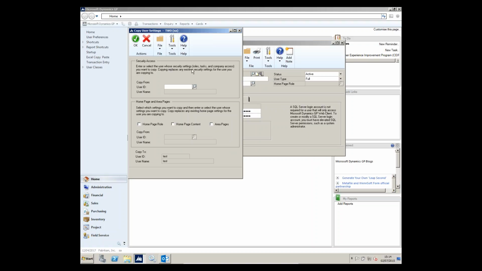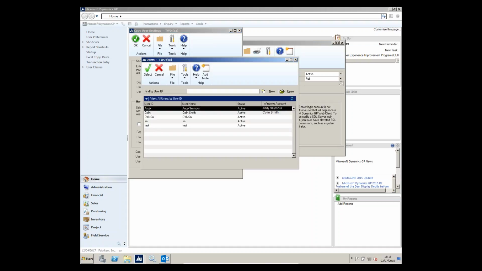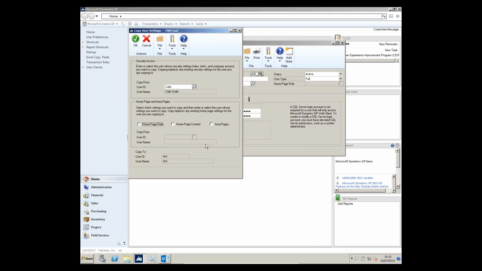Now we've got the original part of the window at the top to do with the security access. That's where we copy the security settings, so the roles, tasks, company access, all those sorts of things which were available previously. In this example I'm going to choose a user called Colin. And at the bottom of the window you'll see that this has been extended, so we've got the home page and area pages. We can select which settings we want to copy and then select the user.